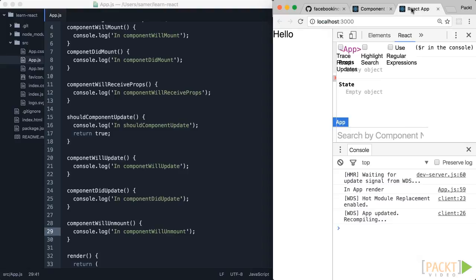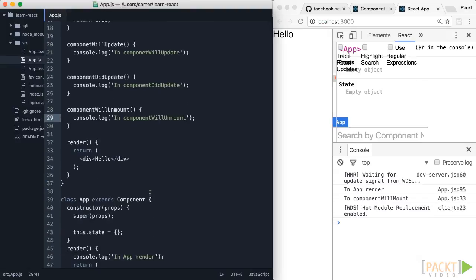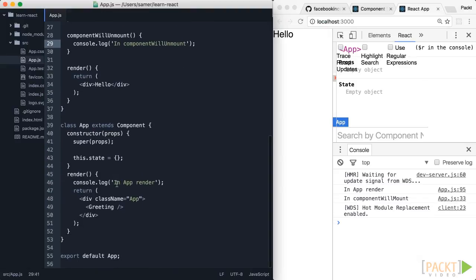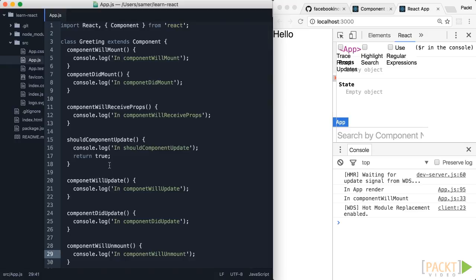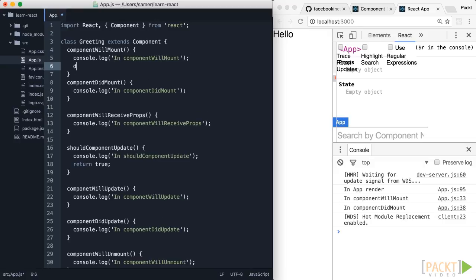Let's test. When we render, we first see the in-app render, and then we see in componentWillMount. I don't see componentDidMount because, well, we missed an N here. So componentDidMount. Okay, so we see in componentWillMount and in componentDidMount. Now it's important to understand the difference between these two. So I'm going to put a debugger line after this line and another debugger line after this other one.